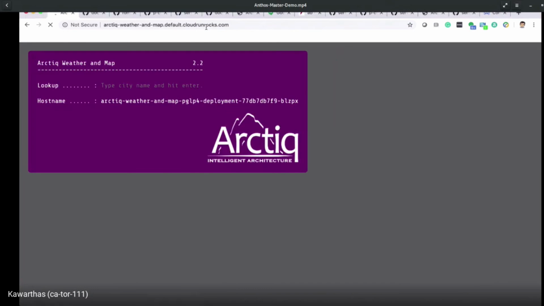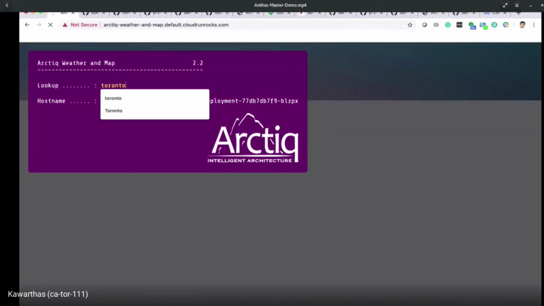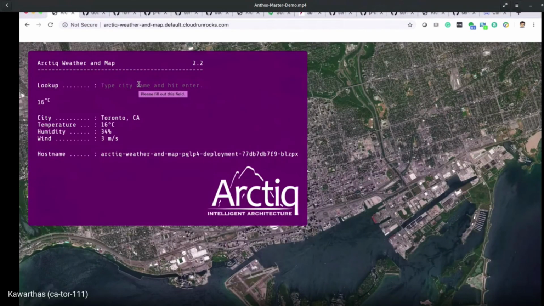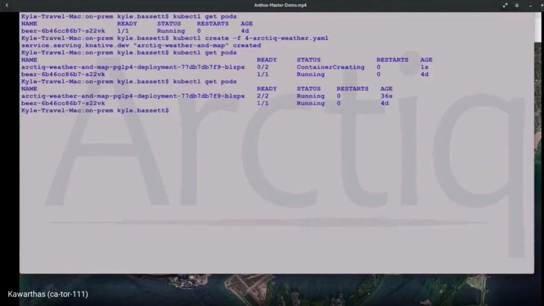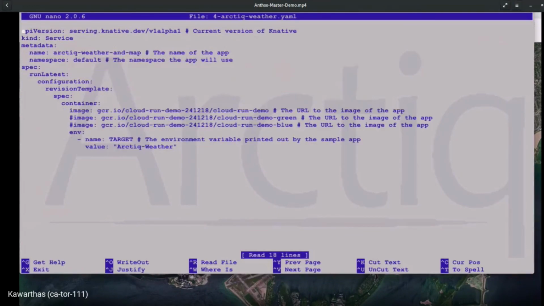So in this case, our app's up. You can see it's got the purple background. We'll look up the weather in Toronto. It automatically grabs the background of Toronto and populates that. And you can see we got 2 pods running because we just hit the endpoint.